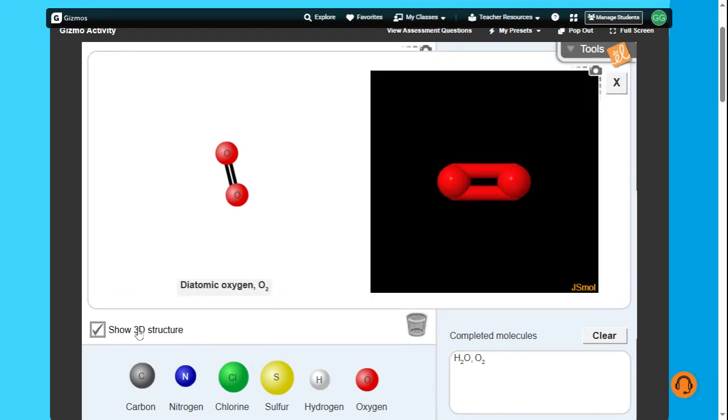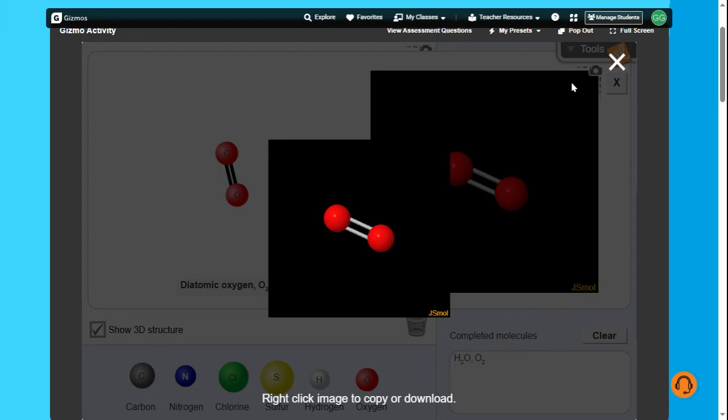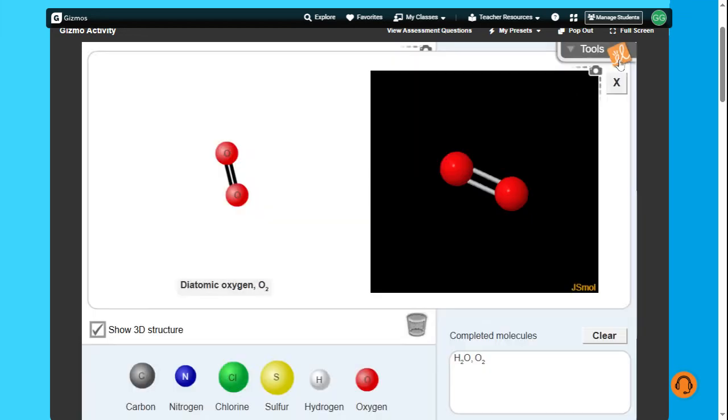And once again, we can show the 3D structure. For O2, it's a linear molecule, so there's not much to show. But once again, you can take a screenshot of the new molecule and include it in your assignment.